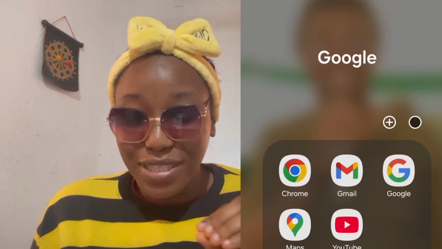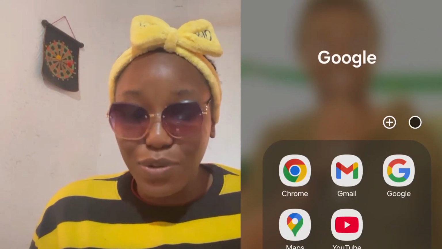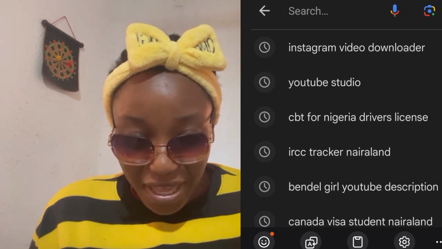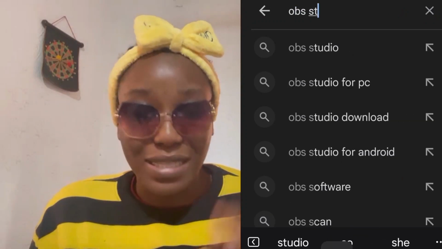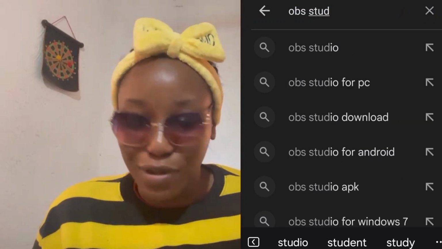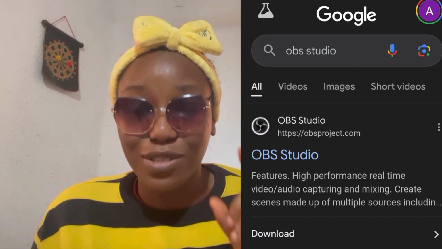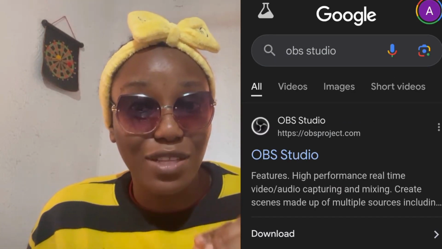So guys, you just head over to Google. Once you click on Google, use this method to get your 4,000 watch hours, and then you type OBS Studio. This particular method works like magic. In no time you get your 4,000 watch hours. Once you're done, just search. As you can see, this first option is what we're going to be clicking to get our 4,000 watch hours.